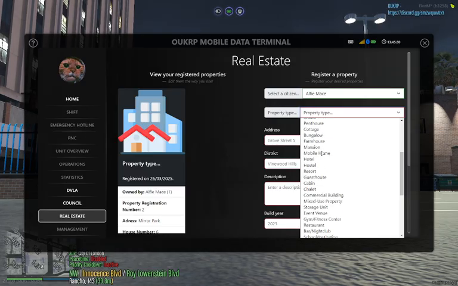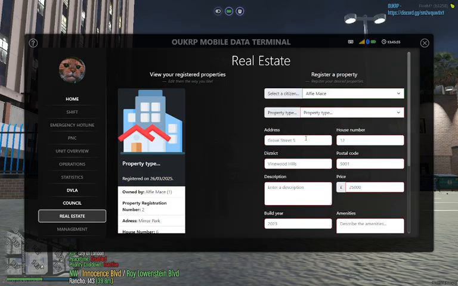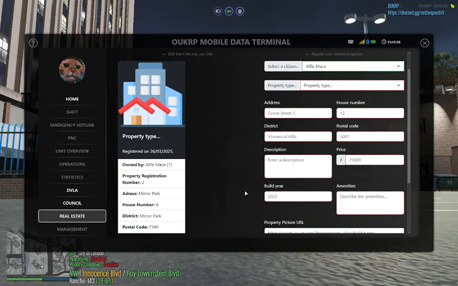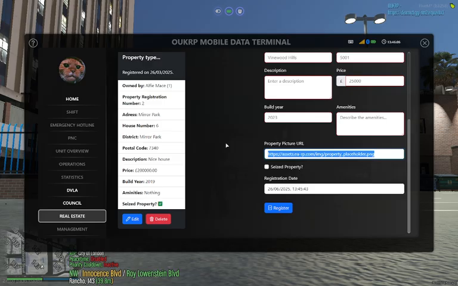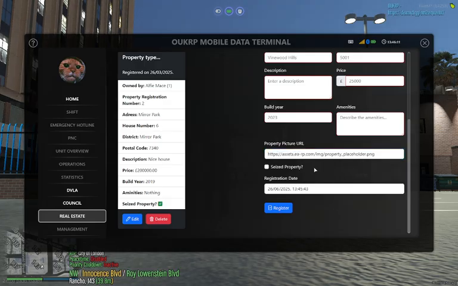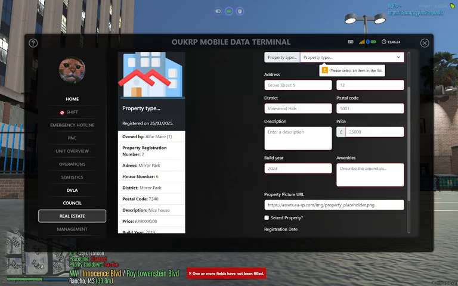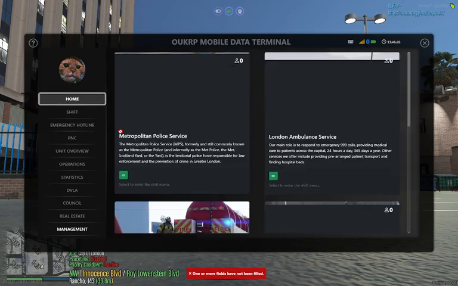Real estate. This is just your house that you will register on your council. Property type: house, apartment, studio, cabin, commercial, loads to choose from. Address: house number, district, postal code. Amenities: build year, price, description, postcode, district. Same thing with the MDT info there on the Discord. Is it seized property by the police department? If not, don't tick it. If it is, then tick it. Registration date, that's now. And then you click register, which I didn't fill it all out, so it won't. Go back.